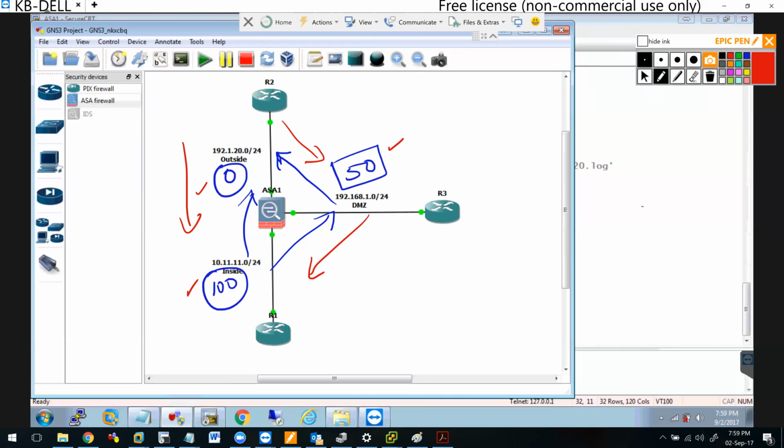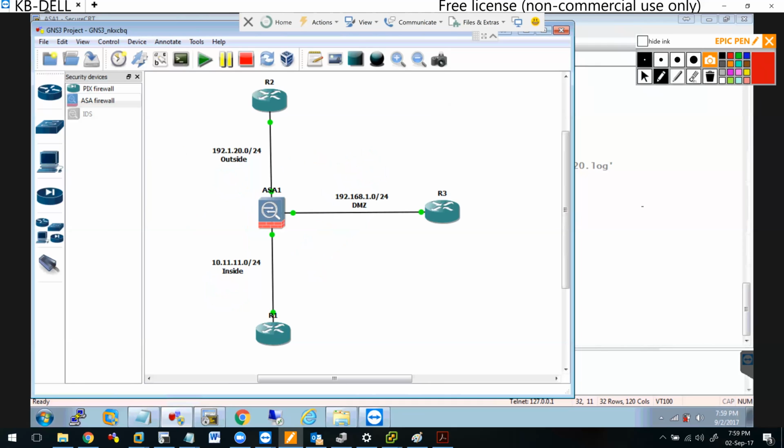What about if the SL are the same? You mean the security levels are the same? Good question. What if the security levels are the same? Let's say I had router 4 over here, which have the same security level as this guy. So I have 50 and 50. The default characteristic is if two interfaces are of the same level, they will not be able to communicate.